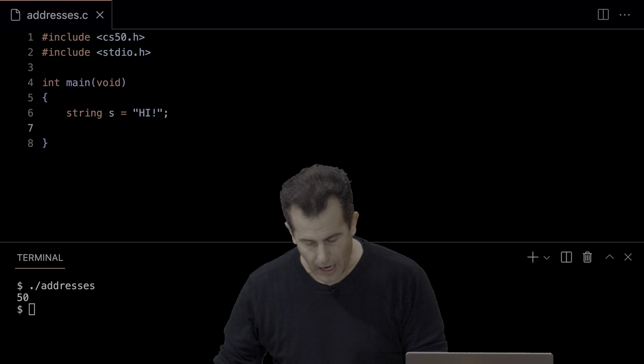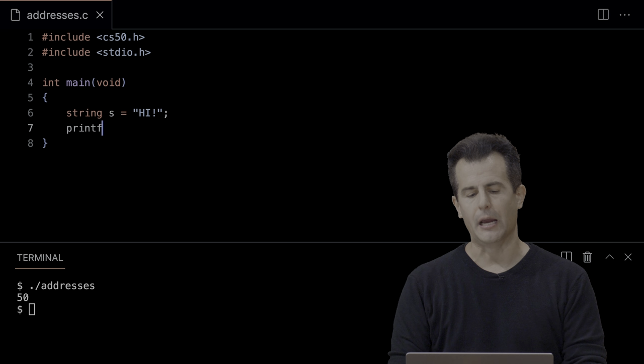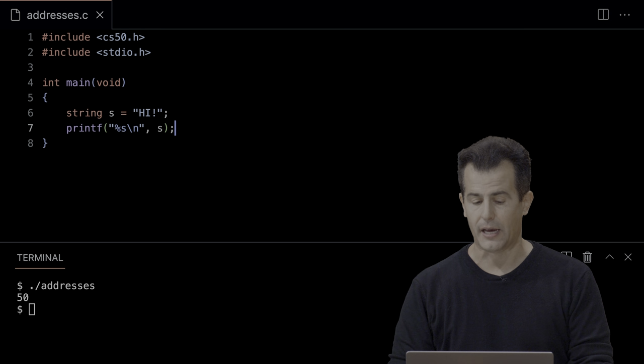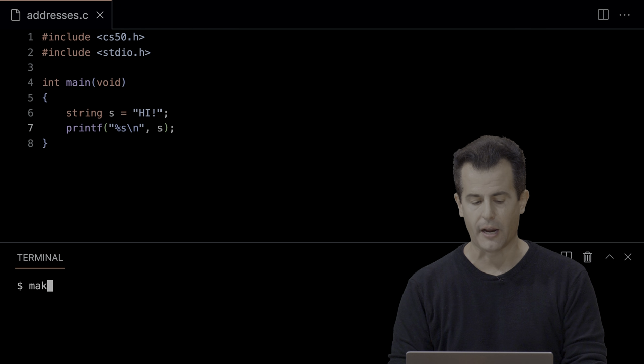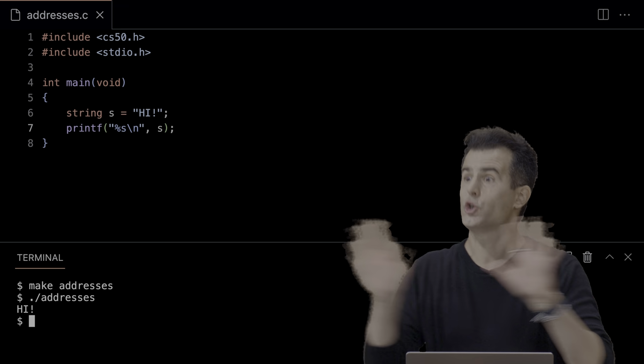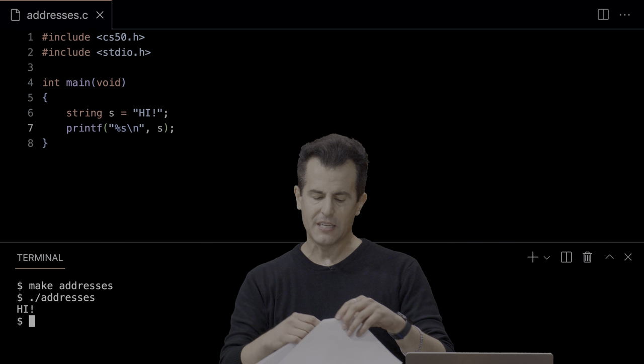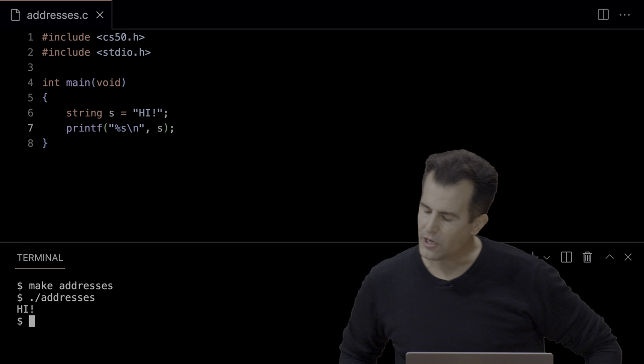And let me go ahead now and do something more than I did last time. Last time I did printf of %s backslash n, and then I printed out s. And again, I'll recompile this just for clarity. Make addresses, ./addresses, that just prints out HI. So that's again week 1 stuff. But now that we have this other bit of syntax, we can do some interesting things too.